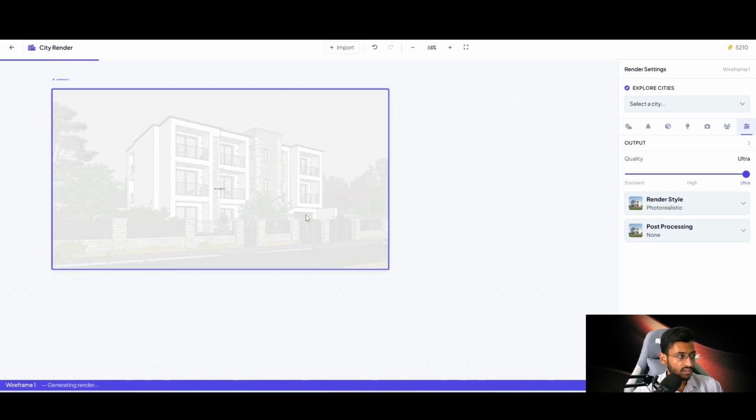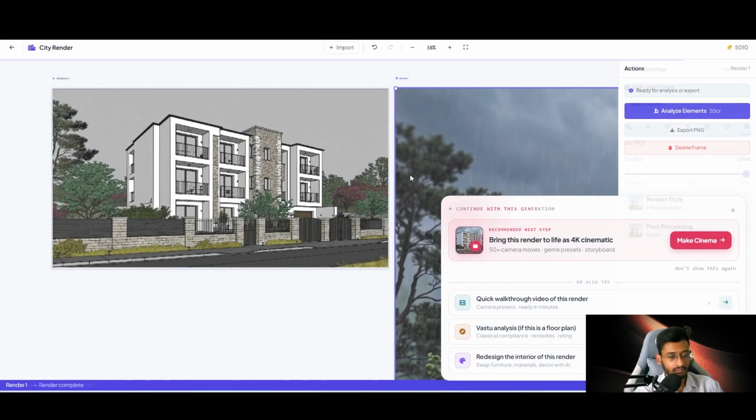The moment you click on generate render, as you can see, a loading bar will open up here. This loading bar will take some time, so let's wait for a while till this gets rendered. This typically takes 2 to 3 minutes depending on the quality that you require. So let's wait for that.